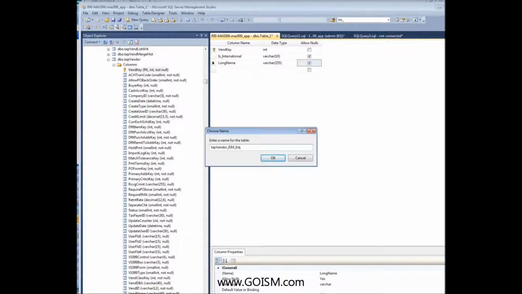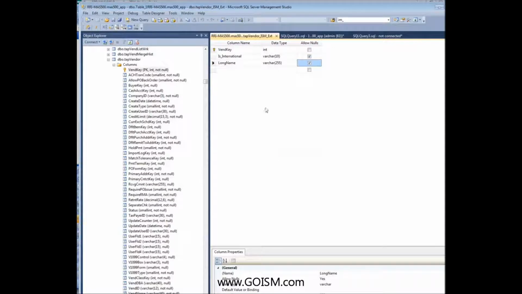I'm going to tell you right now, and again, I'm pointing towards the screen, the drop-downs in Mass 500, when you go to select these tables, are not very wide. And so if you name your table really, really long, it can get very confusing because you may only see TAP vendor /I. So the longer the name, the less likely you'll be able to see it in Mass 500. I'm going to click OK, and the system now has saved that table.